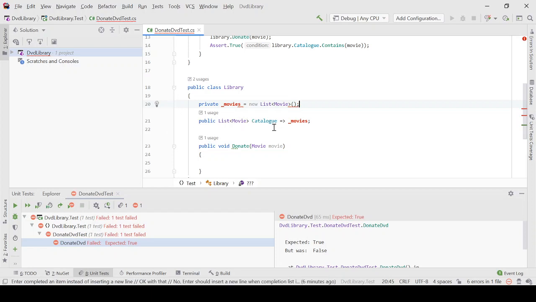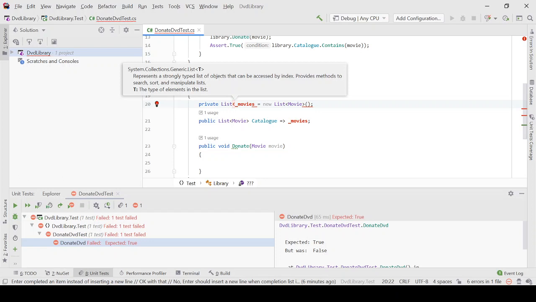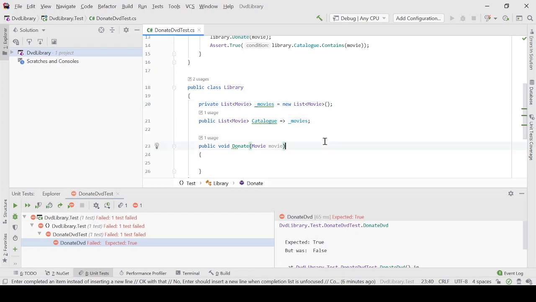Okay. That ought to be working. What's it complaining about? Cannot resolve this. Ah, yeah, we need to give it a type, don't we? I keep forgetting that I'm not in JavaScript now. Okay, so it's a list of movie. There we go. And all we have to do is add our movie to that list.